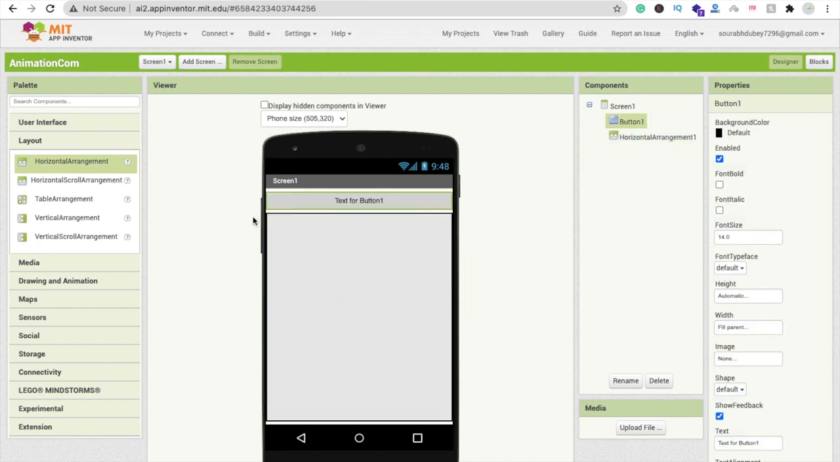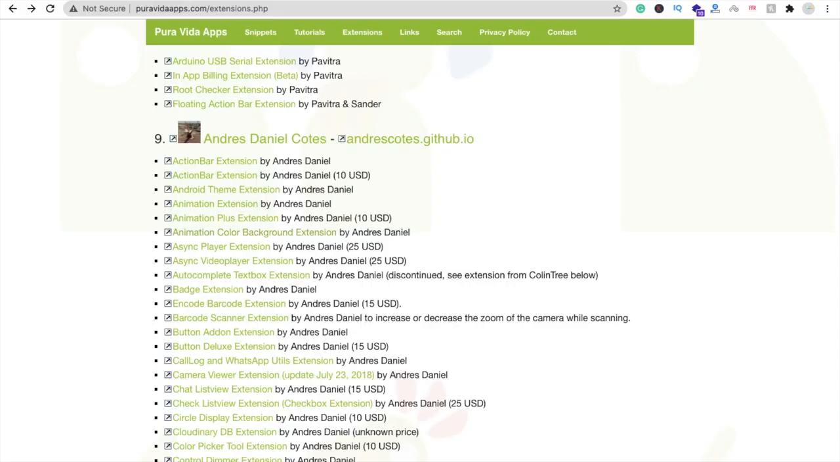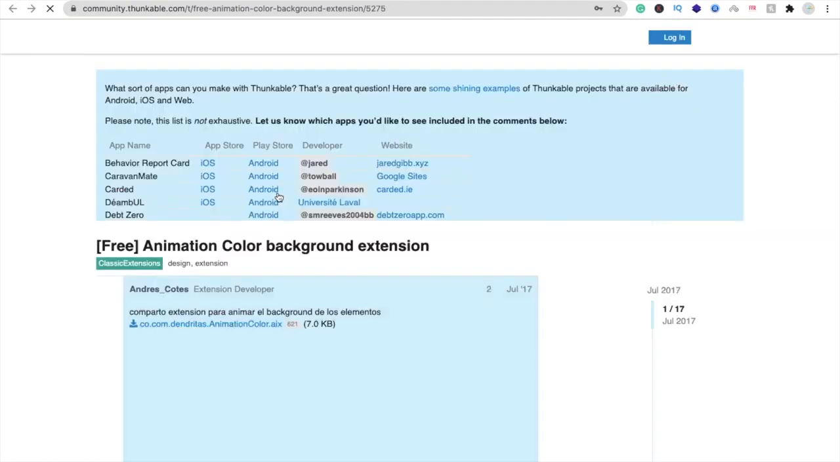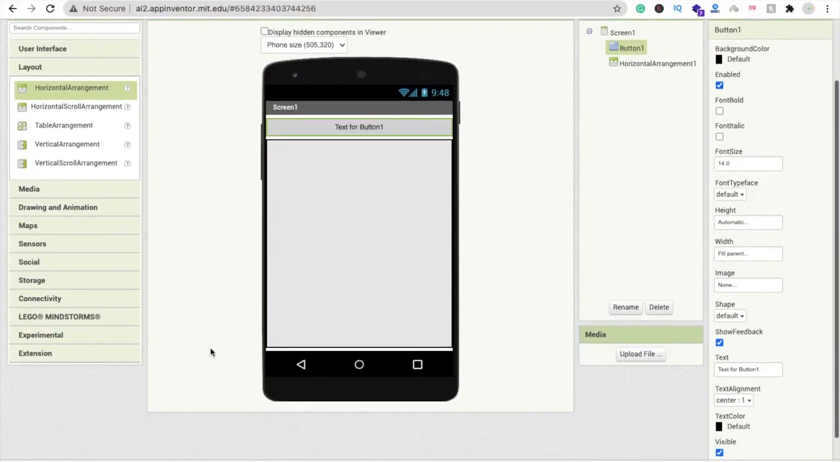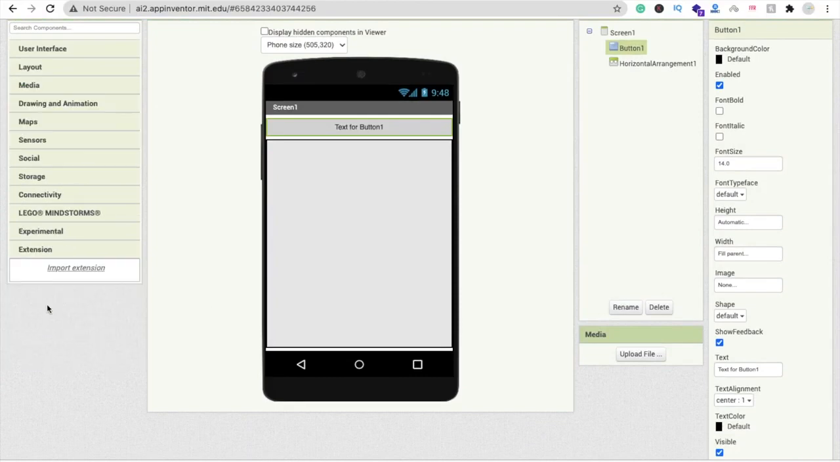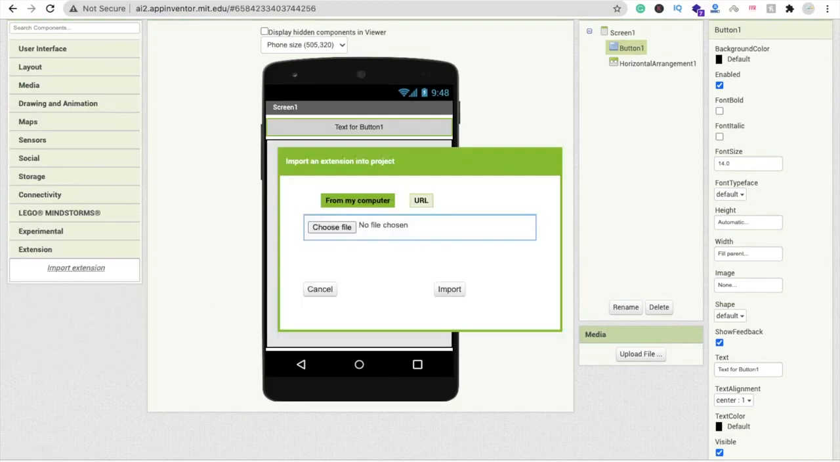Now for that we have to download one extension. Go to the Pura Vida extension website, and I will give you the link of this extension in the description. You will find this extension here, the animation color background extension. Now we need to download this extension file, the AIX file. Let's download this file, click on it. Now go to MIT App Inventor. On the left side you will find the extension option. Click on import extension, drag and drop this extension here and click on import.